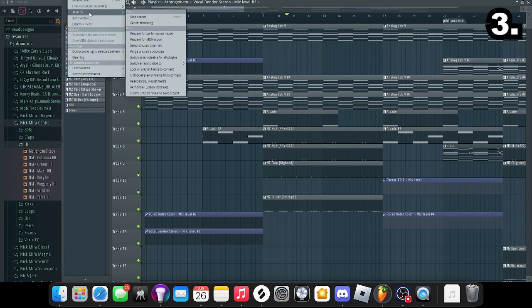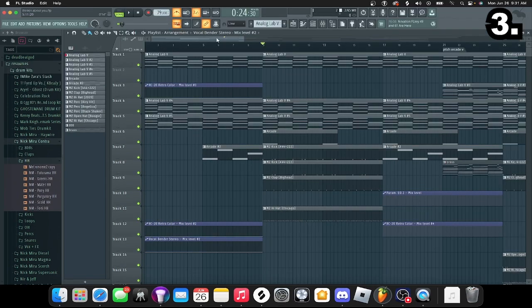Alright, so that's what we don't want. So what you're gonna do is go to Tools, go to Macros, and scroll down all the way to Switch Smart Disable for all plugins right here. What that's gonna do is turn off some plugins that are not being used so that the CPU usage does not go all the way to 100%.